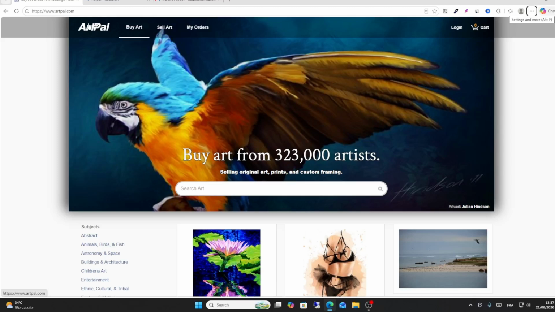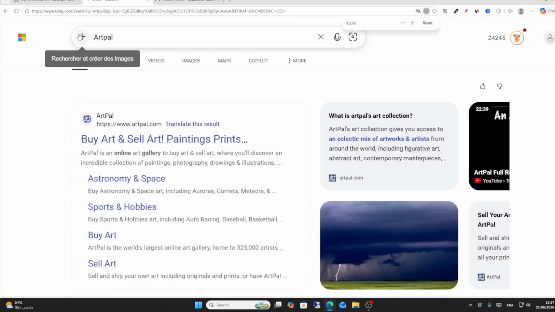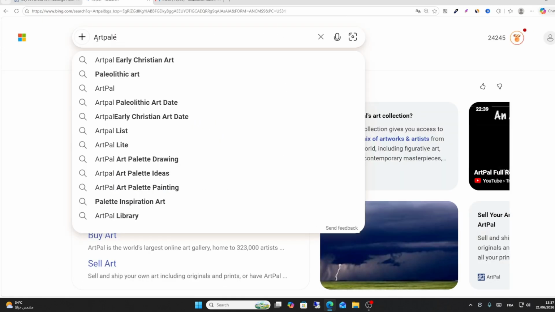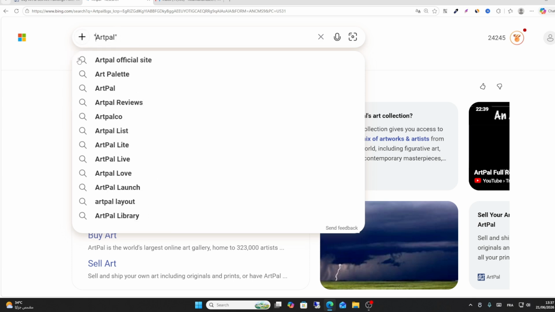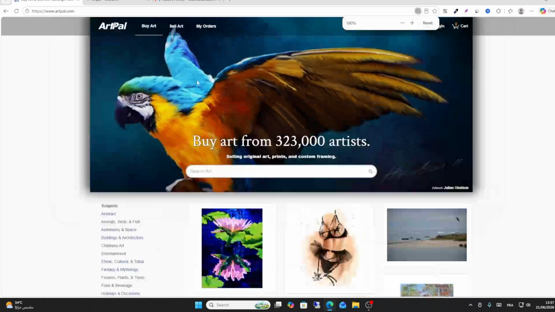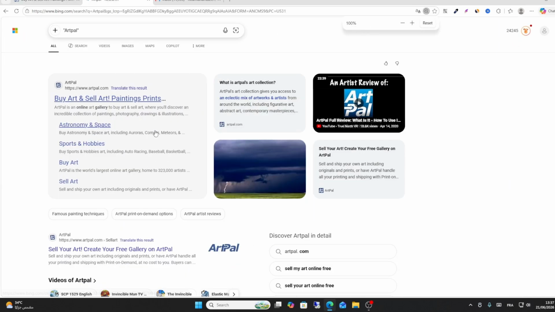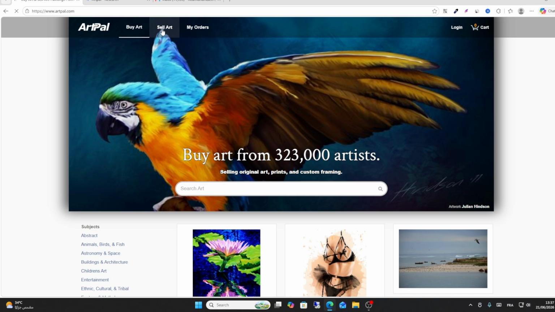In this video, I will show you step by step how to sell on Artpal, this platform. If you want to sell, go to Google, search for Artpal, this keyword, as you can see here, and then click the first website here. You will see this page. From this page, click on Sell Art, this icon.